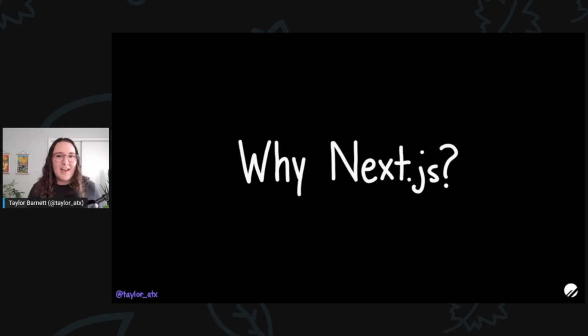And then you have the outlier, which is Remix, which is a newer framework. It approaches a totally different model. I'll include some resources about Remix, because explaining how Remix differs from Next.js is a whole thing, but I figured I'd mention it.